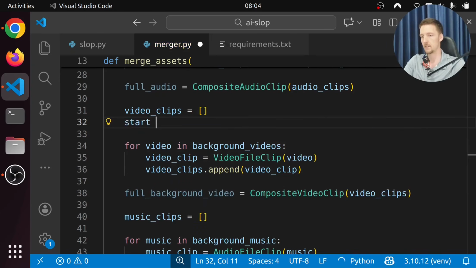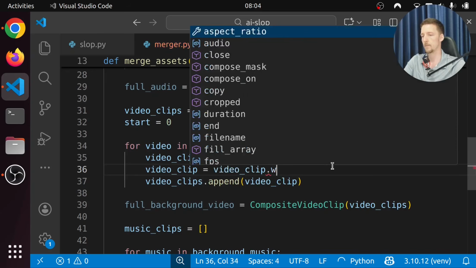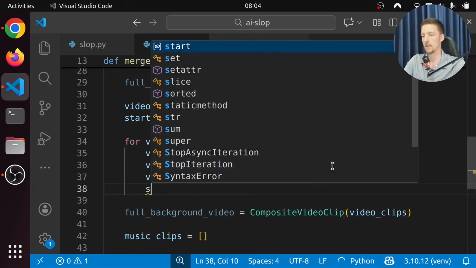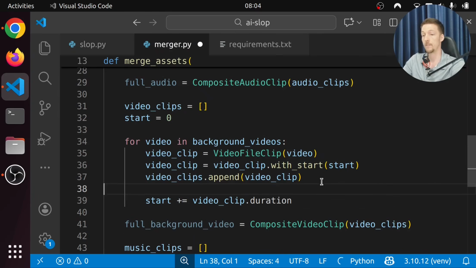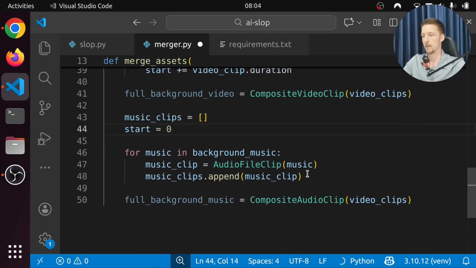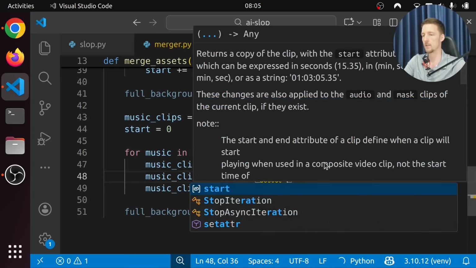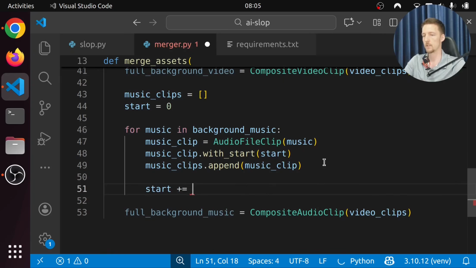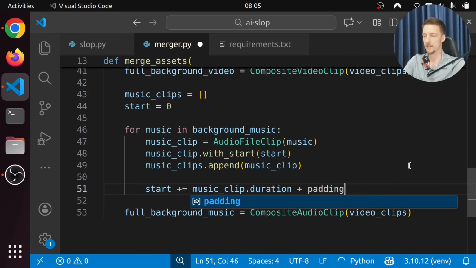So let's say start is 0. And then we're going to say video_clip is video_clip.with_start(start), and start += video_clip.duration. And the videos, of course, are going to be back to back. There's no padding here. And here start is 0. And we are going to say music_clip.with_start(start), and start += music_clip.duration. And let's add the padding here as well.